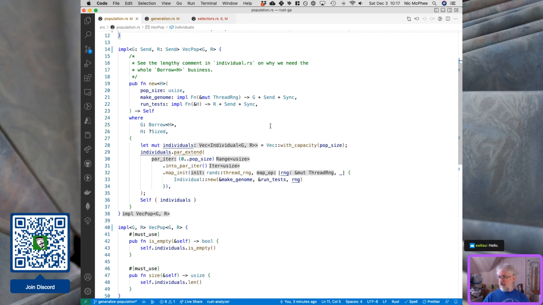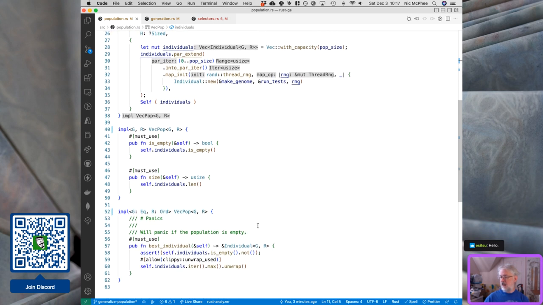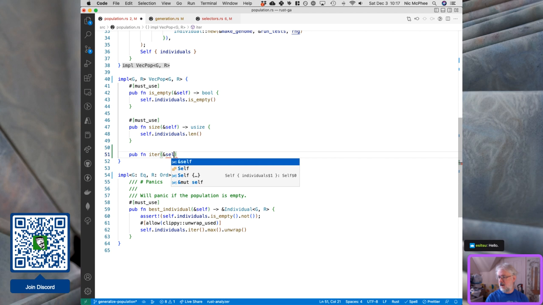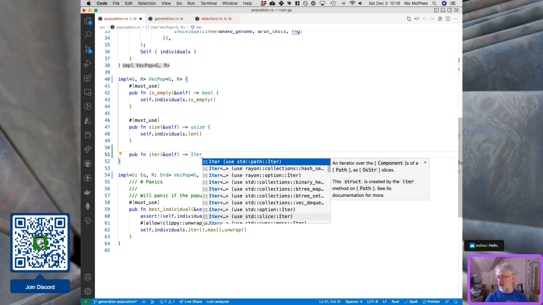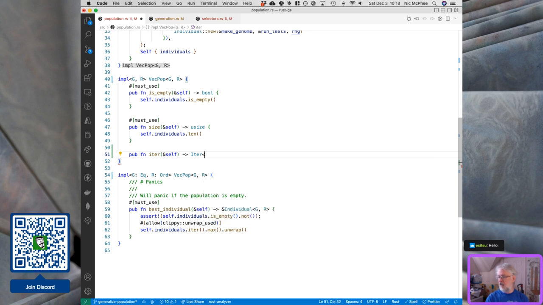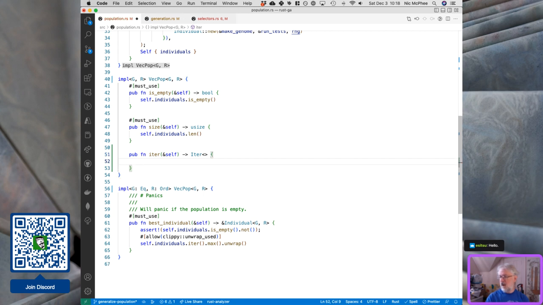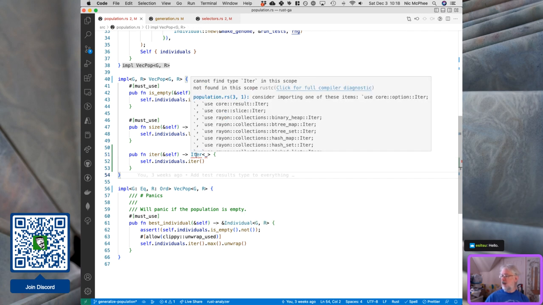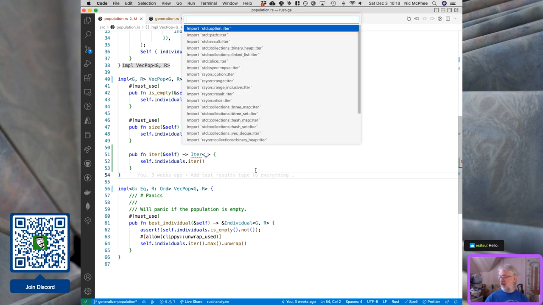So we have isEmpty and len. I think it makes sense to probably just put it in with these guys, pub fn iter(&self). So in this case it's going to be self.individuals.iter. So basically we're just going to return an iterator over, can I get away with just doing that? Oops, I don't know if that'll, no, it didn't like that. Couldn't find iter. Oh, that's because I probably need to import it. Well, fine. Import iter. Standard.